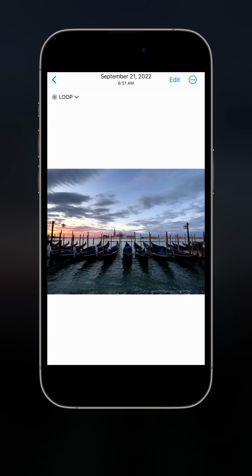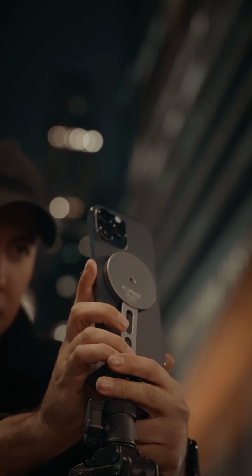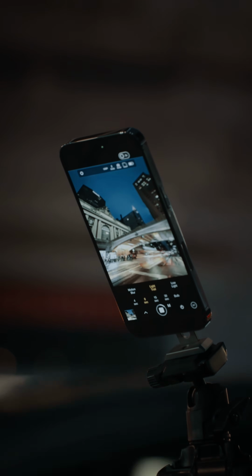This works perfectly for scenes that have water in it, which is why it works so well for this image, because the waves, for instance, just go back and forth. Now, one last thing to keep in mind is you do want to have the phone very steady, ideally on a tripod, so the loop doesn't include your camera motion, just the motion in the scene itself.